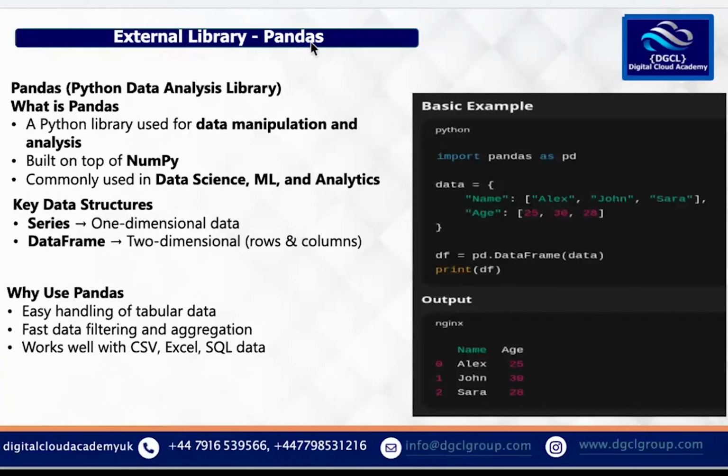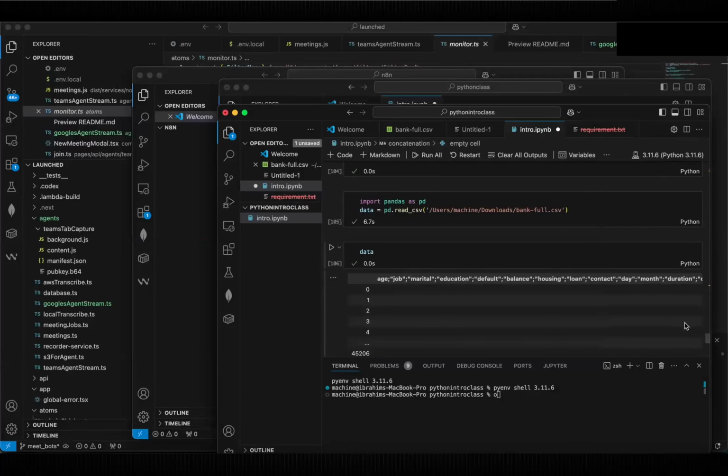So you can see the pandas library is used for data manipulation and analysis, built on NumPy. You understand? It's commonly used. That's a function of pandas for us. We can use pandas to read a file. You can see the outputs here too: these are the columns and these are the rows in my data.